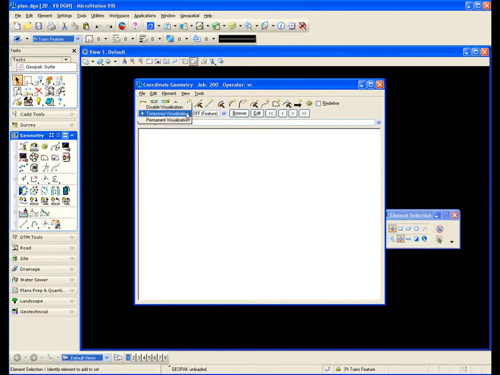You have different visualization options here. You got disable visualization, and visualization simply means an element when it's created is visualized on the screen. It's not actually drawn in the MicroStation file. It's only visualized. So disable visualization will not show anything on the screen whenever it's created, but it still will be created and stored in the GPK file. Temporary visualization will show until COGO is closed, and then the visualization will go off, and permanent visualization will be there until you close the file and open it up again. So we'll set this at temporary visualization.